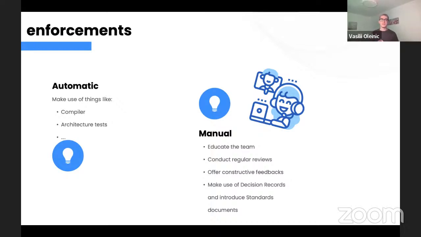Also, offering constructive feedback for your junior developers, for other developers, is really amazing. And I personally am looking forward to any kind of constructive feedback.